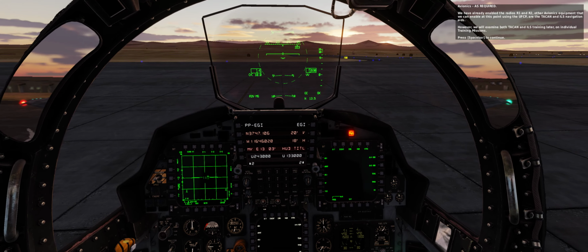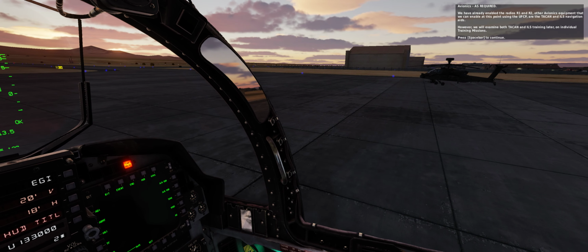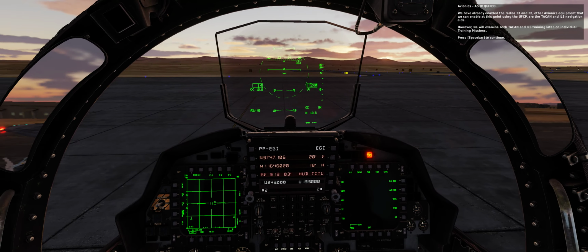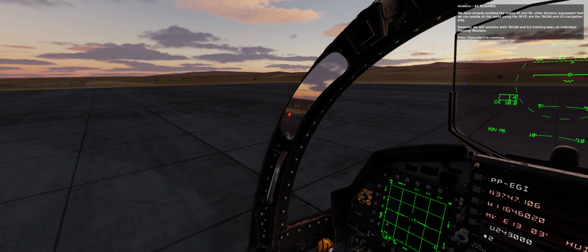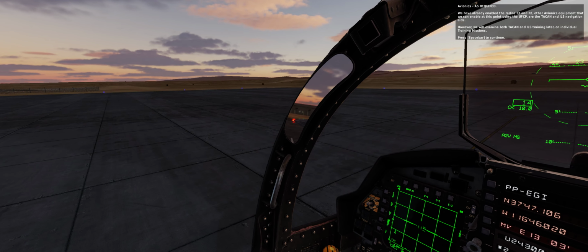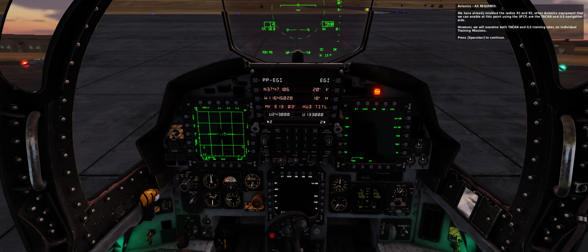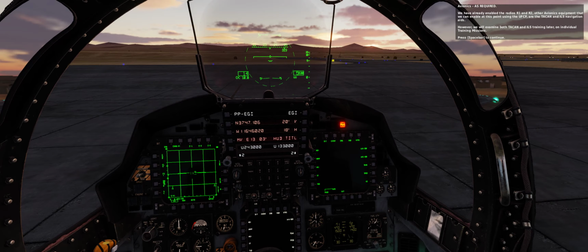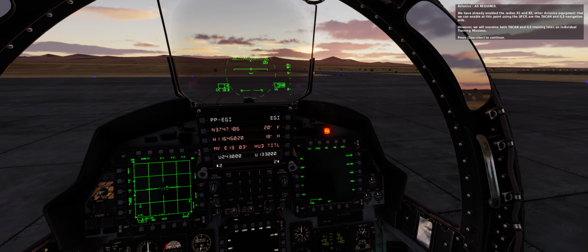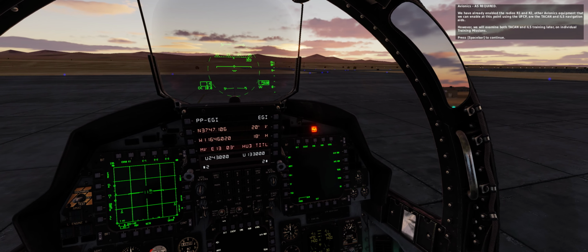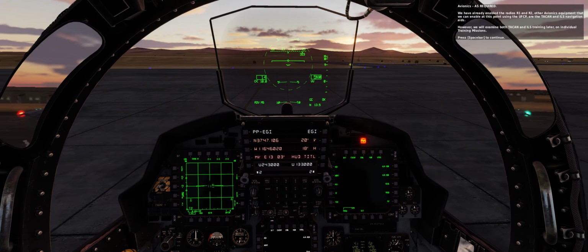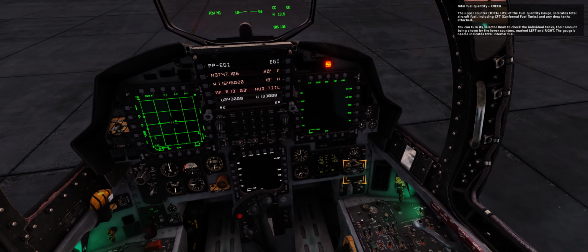Avionics, as required. We have already enabled the radios R1 and R2. Other avionics equipment that we can enable at this point using the UFCP are the TACAN and ILS navigation aids. However, we will examine both TACAN and ILS later on individual training missions. Press spacebar to continue.